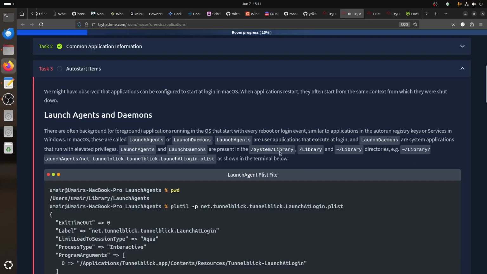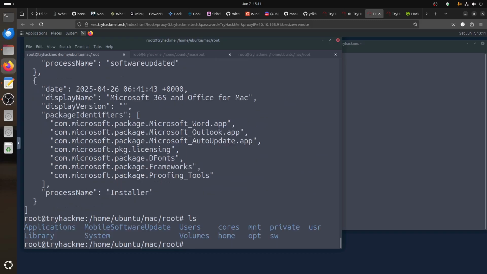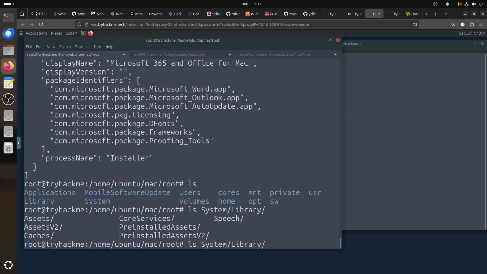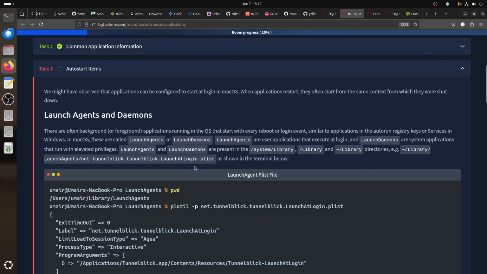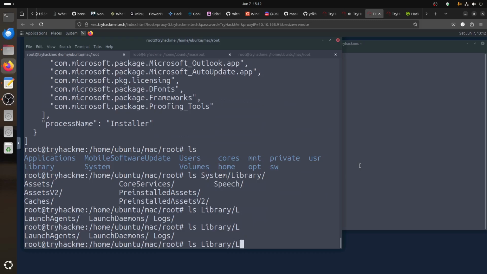So let's see the system library first, for the root user. There is a system directory here. Let's go to system library. Do we have launch agent here? There is no launch agent here. What other folder is it talking about? System library or library itself. Okay, the library. There is a launch somewhere: launch agent and launch daemon. Let's use the daemon. What's inside the daemon?